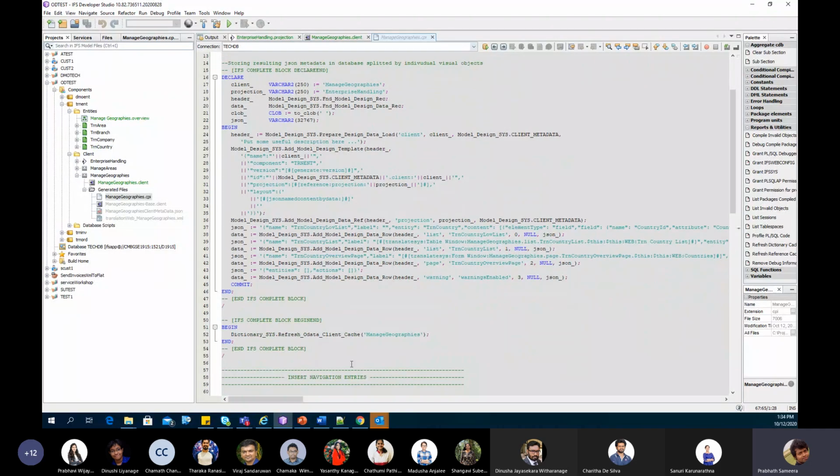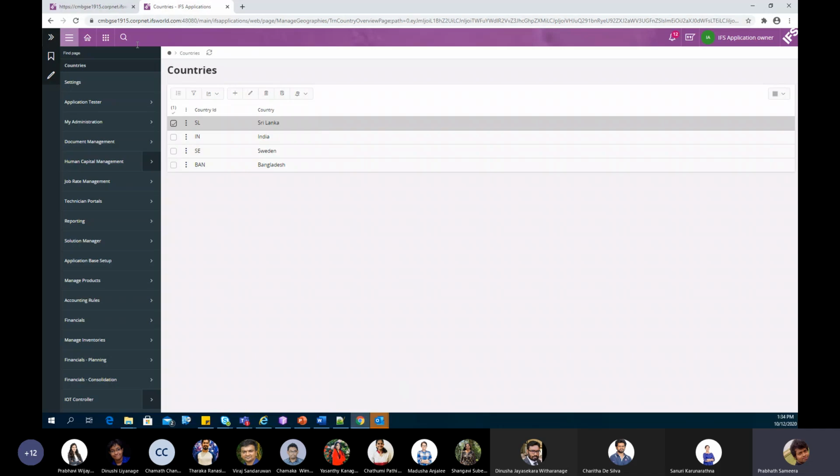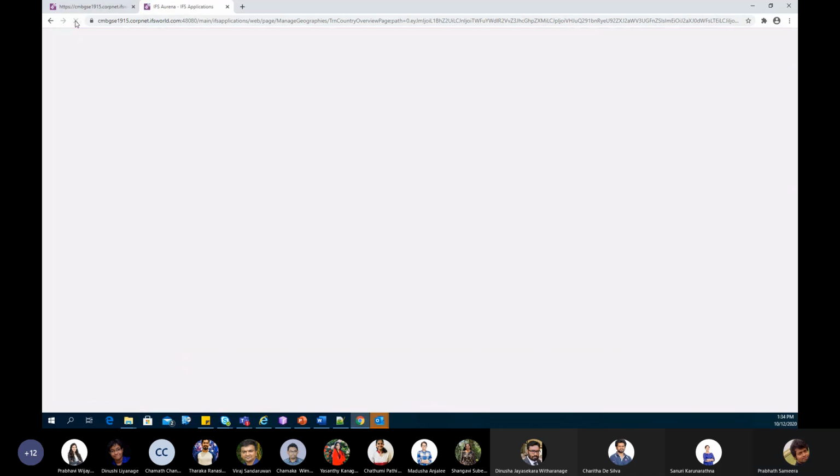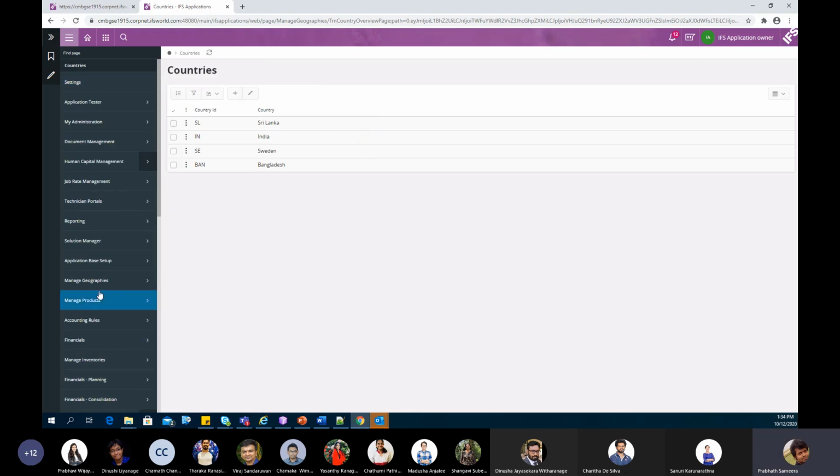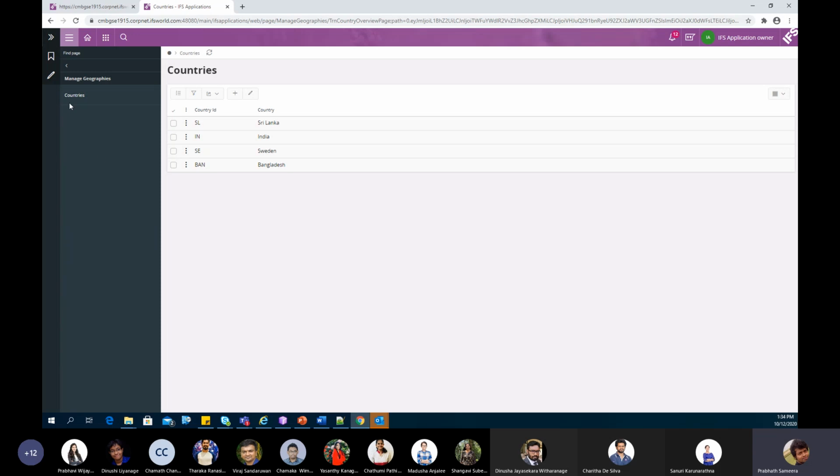Then I will go into my page and refresh this. Then you can see that this manage geographies entry has been created, and inside that our countries entry is available. When I click that, you can see that the breadcrumbs in the header have been created.